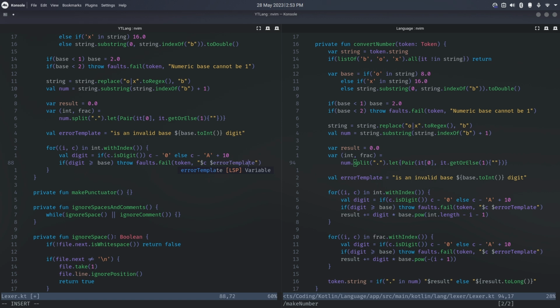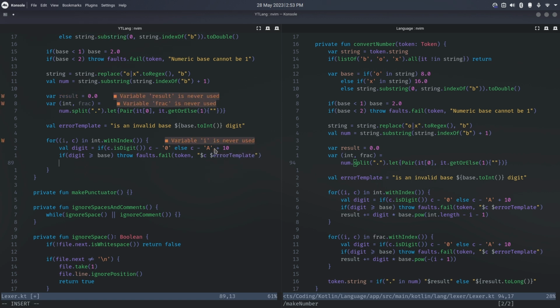I can't spell. Okay. Otherwise, what we want to do is add it to our result. And how do we actually calculate the value here?